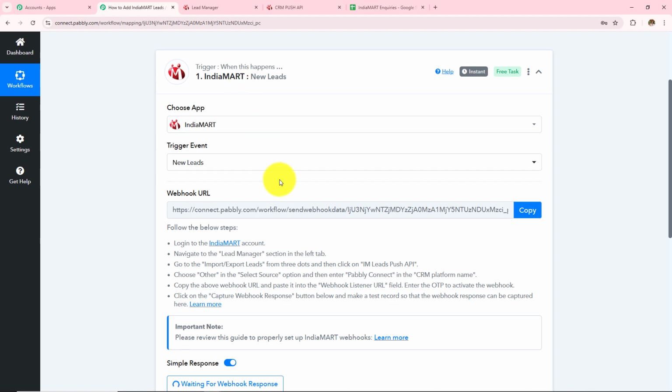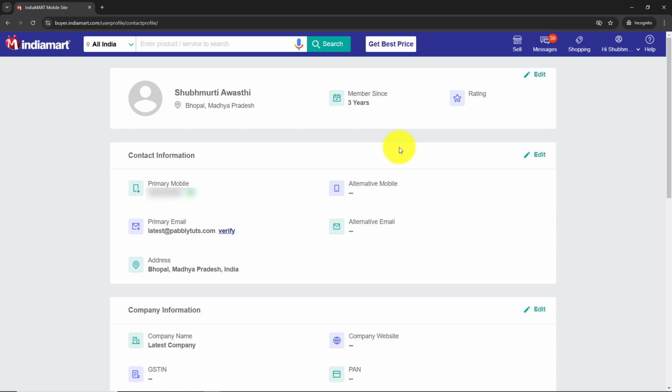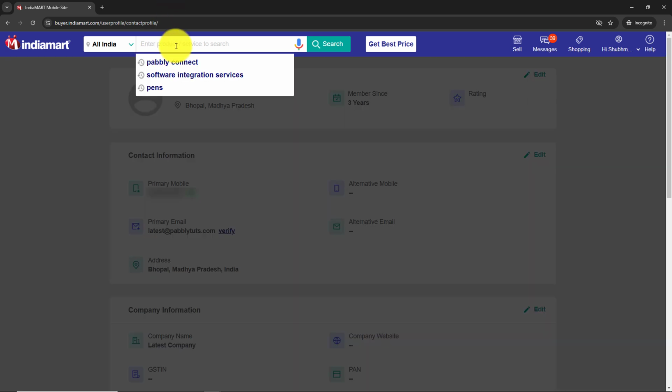So now to send the inquiry, I have to open my profile in incognito mode. So here I have opened my profile. Here is the name of the lead. Then I have added the mobile number. Then the email address is latest@pabblytudes.com. Address is Bhopal, Madhya Pradesh. And then the company name is Latest Company. Now I am going to search for my business.